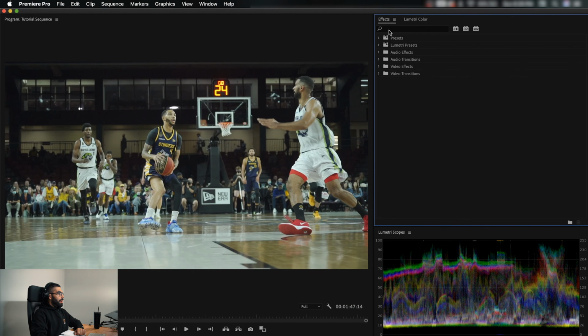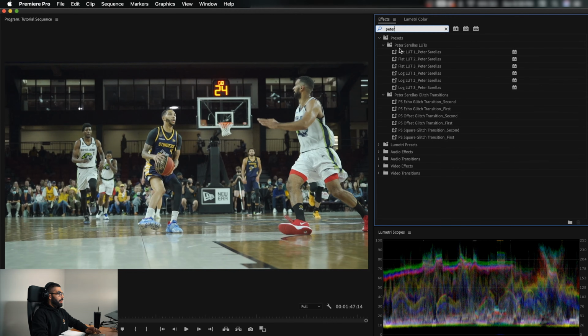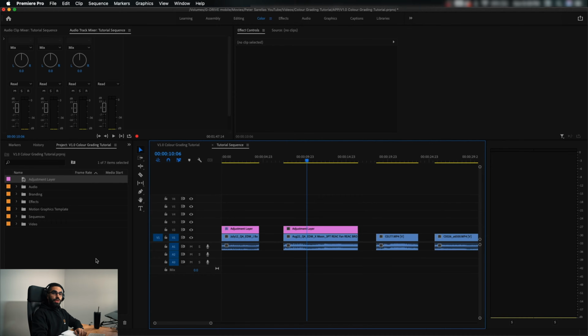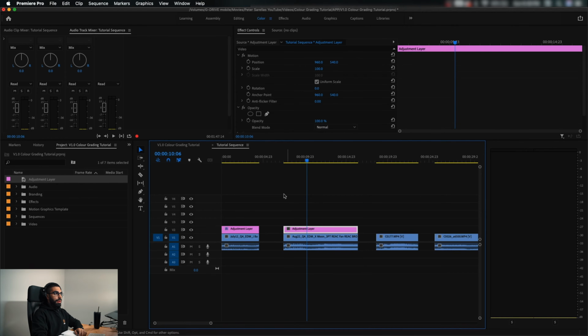So I've actually got all of my LUTs set as presets. So if I just search the word Peter in my effects panel here, you can see that I've saved all of my LUTs under here as presets. So I don't need to actually go into the Lumetri Color and click through to load the LUT every time. I just have it as a drag and drop thing. And the way you do this if you want is you just come over to your adjustment layer.